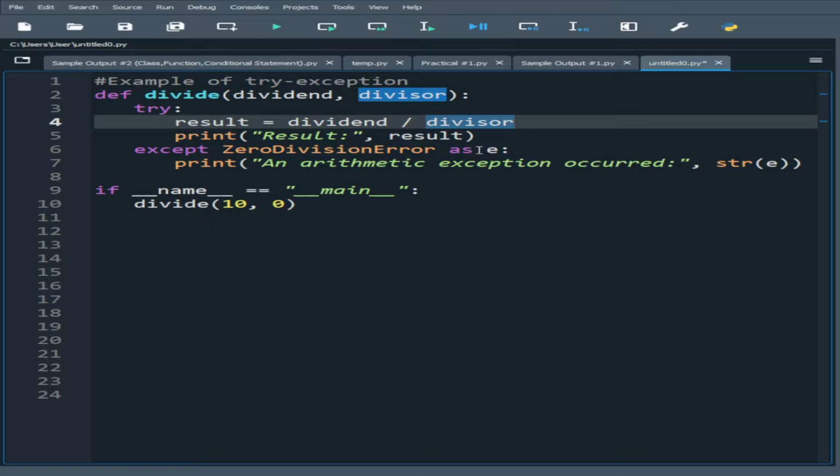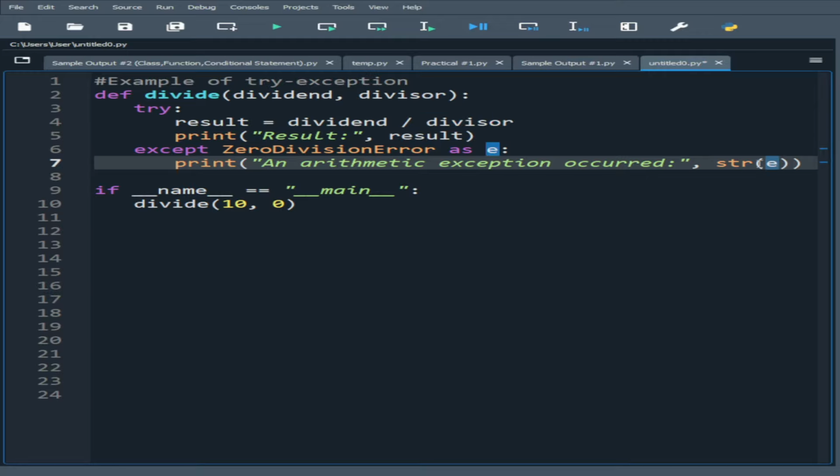So if this error occurs, it will print a custom error message: an arithmetic exception occurred. So these details of this error will follow and be stored in our e variable. Okay, so dyan lalabas kung anong error yan. So, an arithmetic exception error occurred. So, ilalabas niya kung anong error dito, no? In a string value.